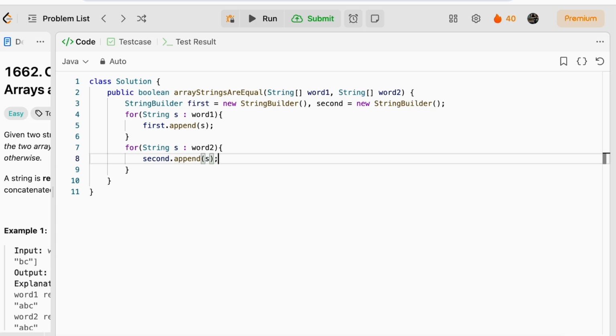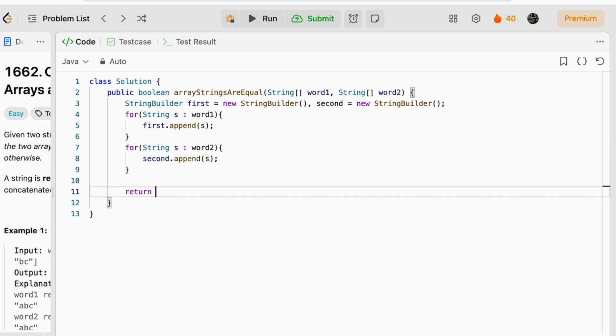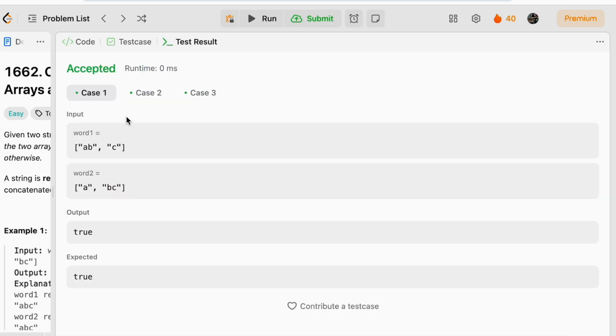Second dot append. Now in the end, we are just going to compare these two strings. If the comparison is equal to 0, it means both the strings are the same. Okay, this is getting submitted.